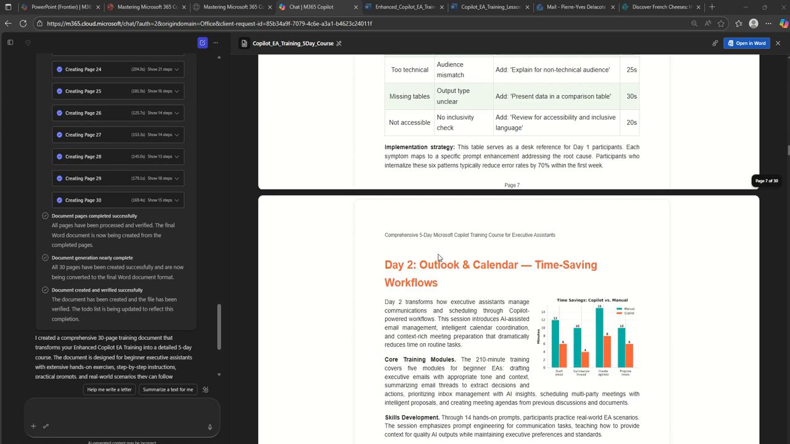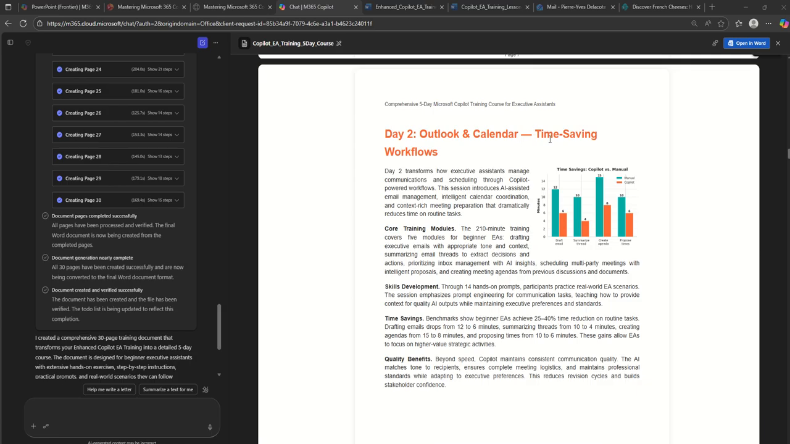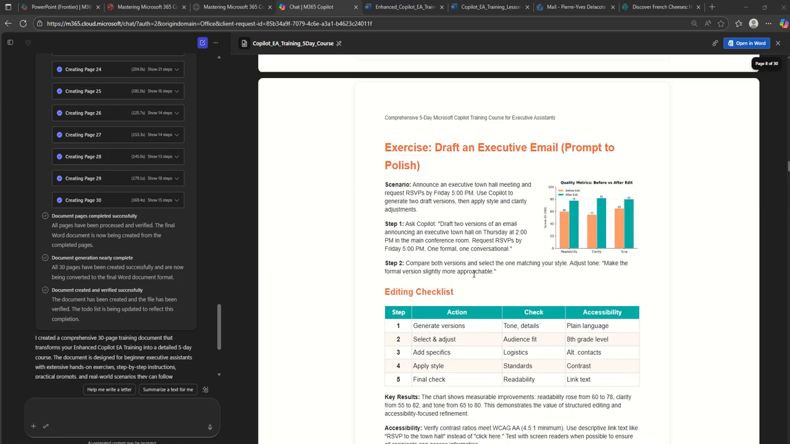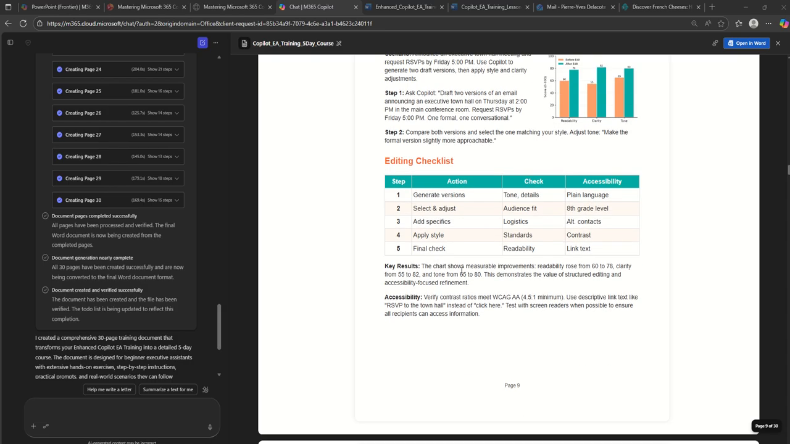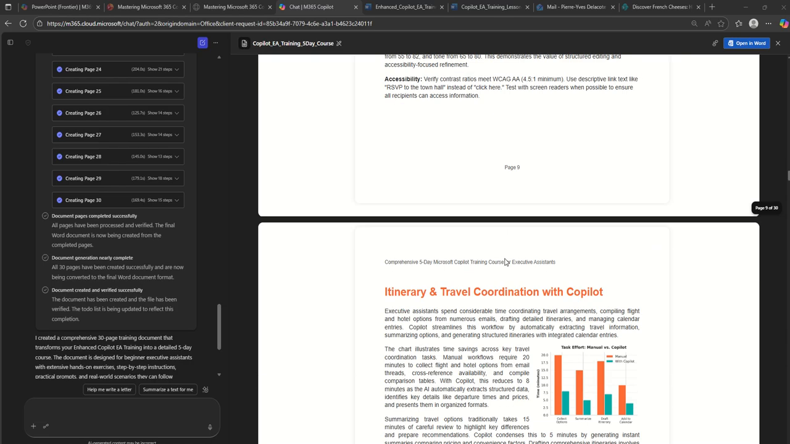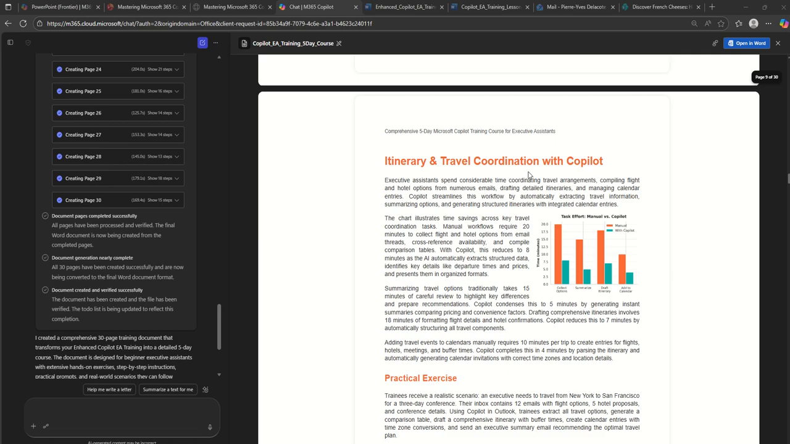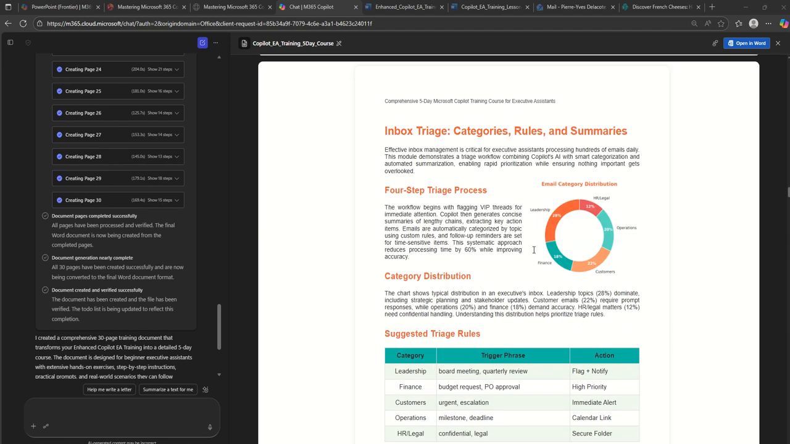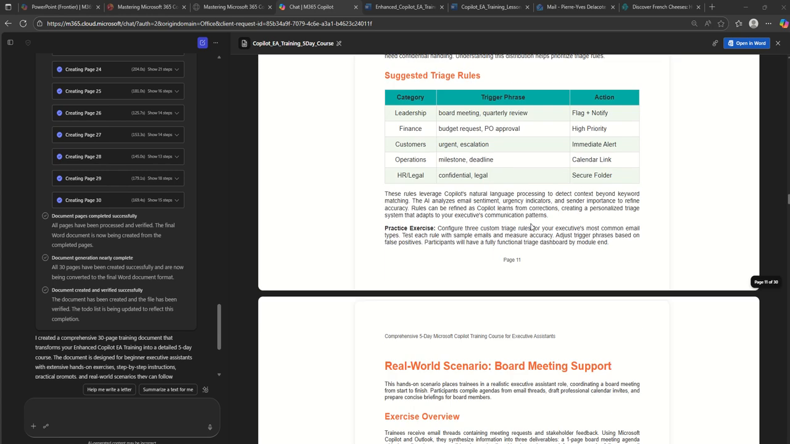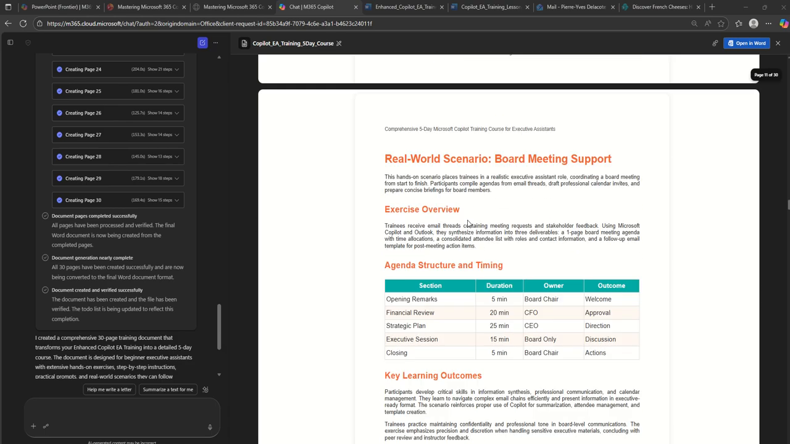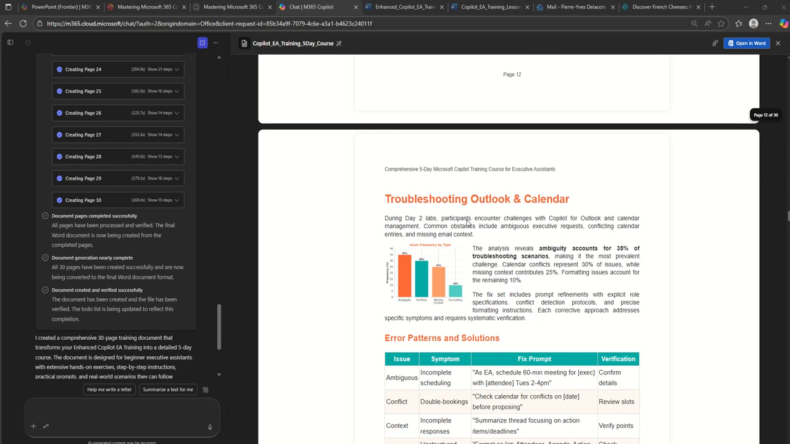But what is interesting is here, time saving: drafting email, summarizing, create agenda, propose times. It's giving me potential time saved with Copilot to start the module, draft an email. It gives me some insight. Or I can draft email and itinerary and travel coordination with Copilot. So use cases for an exec assistant, inbox triage rules. Pretty cool. So very good training, step by step, with a lot of content.